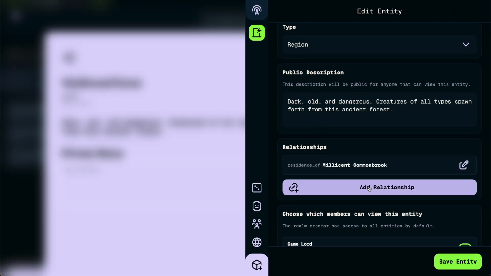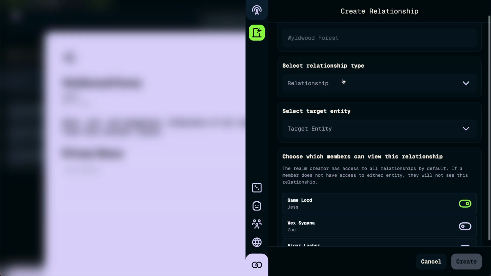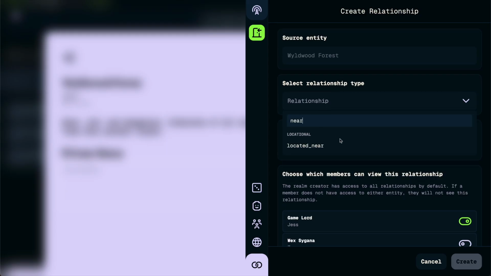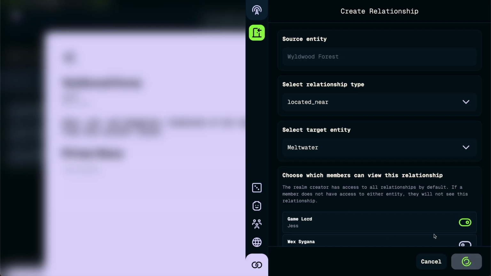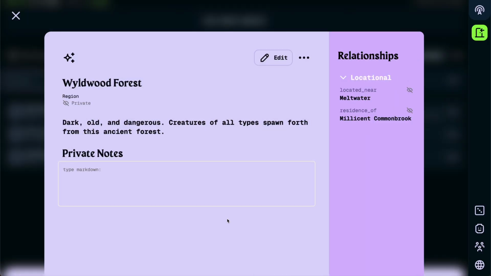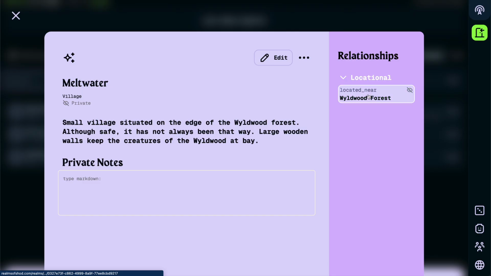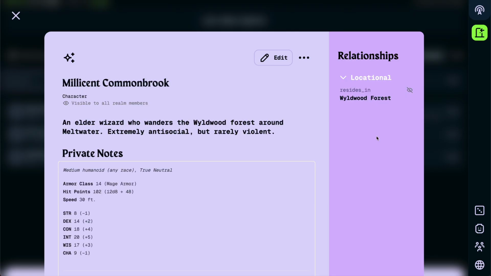Let's add a new relationship for Wildwood Forest. Wildwood Forest is located near Meltwater. We'll save that, exit, go back to the details, and we can quickly navigate between each of these entities through that entity sidebar. And just like entities, relationships have the same visibility settings.